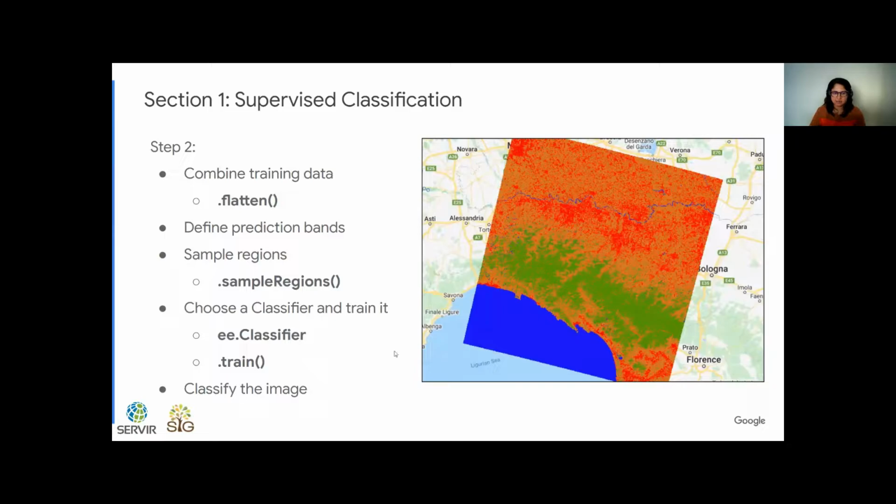And finally, we'll classify the image. So after the classifier has been trained, we can classify the scene that we have chosen and see what the result looks like.